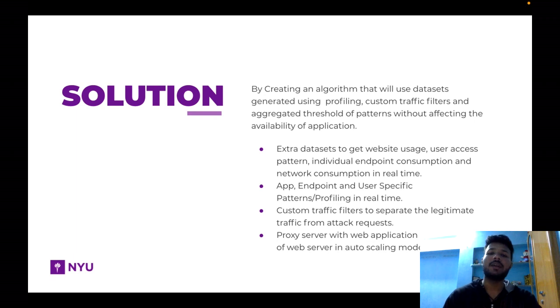Let's also understand what this extra dataset means. So these datasets basically will be generated by monitoring our website users, how the user accesses our websites, individual endpoint consumption monitor, and also monitoring our network consumption in real time. We will also be profiling our application, their respective endpoints, and the user. And at the same time, we will generate patterns for our application, their endpoints, and users.